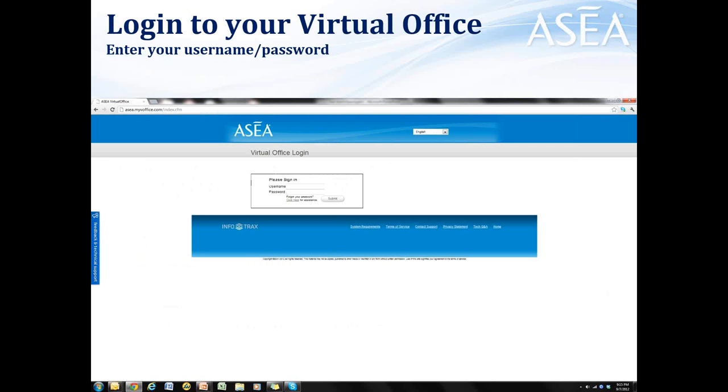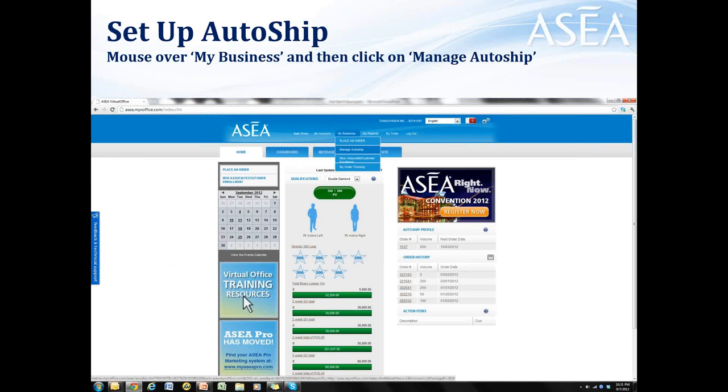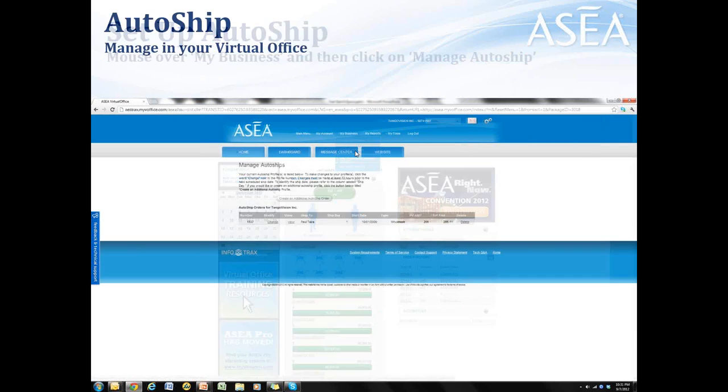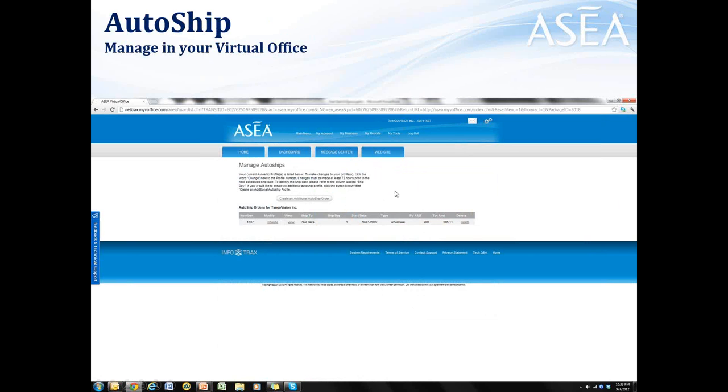All right. If you're not on AutoShip yet, go ahead and go to your virtual office, log in there, where you see at the top there, My Business. You're going to see a drop-down menu pop down. Go to Manage AutoShip. Manage AutoShip right there. And then it'll say Create an AutoShip order. That's what your button will say. And go ahead and create it at least for one full case of product to keep you active.